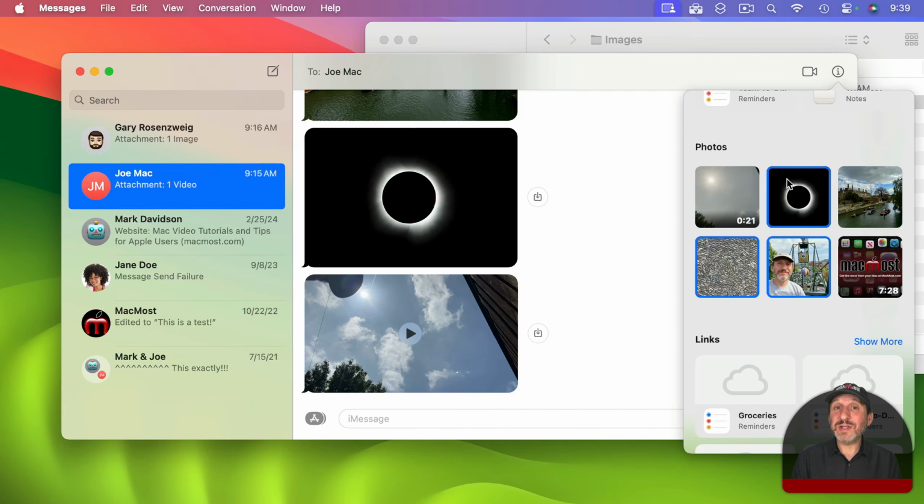So this is an easier way to view your photos without having to scroll through all of the messages, a majority of which may be text. This will just focus on the photos and videos.